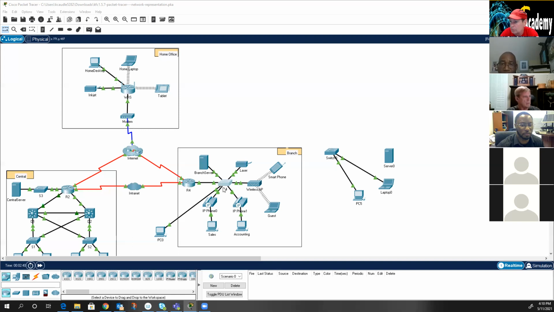Now this router would be a layer 3 intermediary device. So layer 2 would be the switch intermediary device, the router would be a layer 3 intermediary device, and so on and so forth. Okay, does that help?